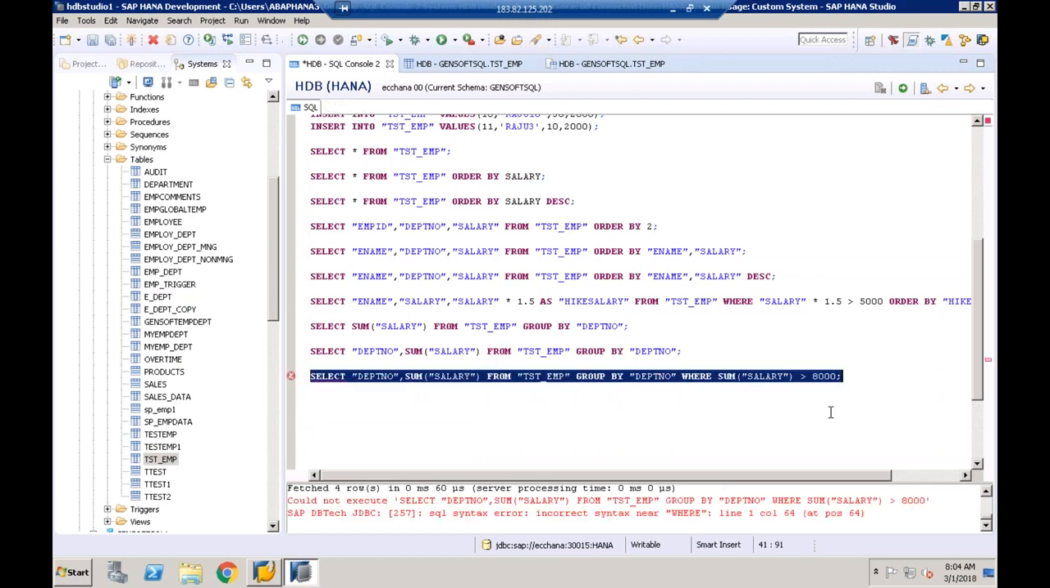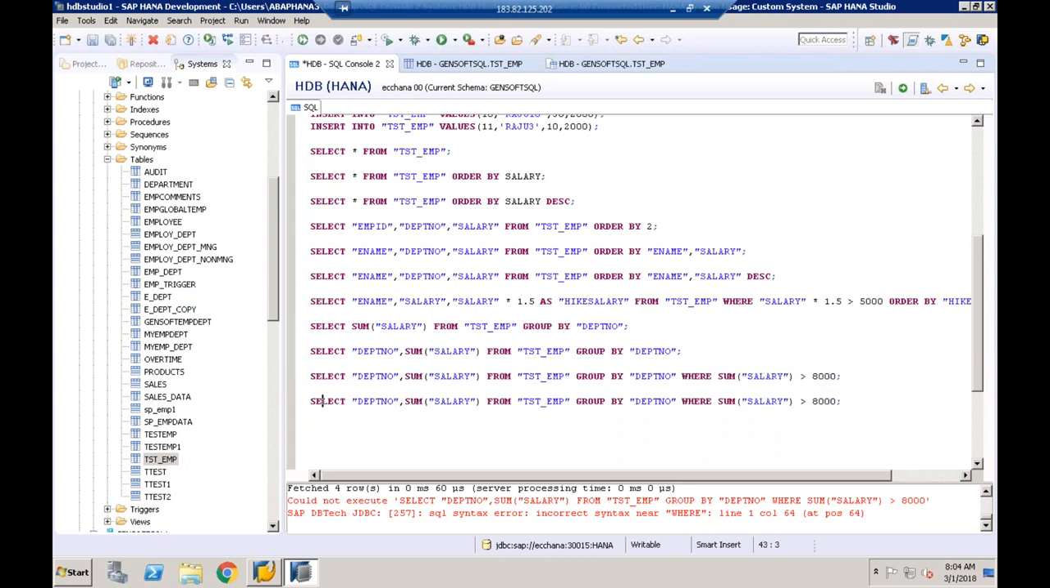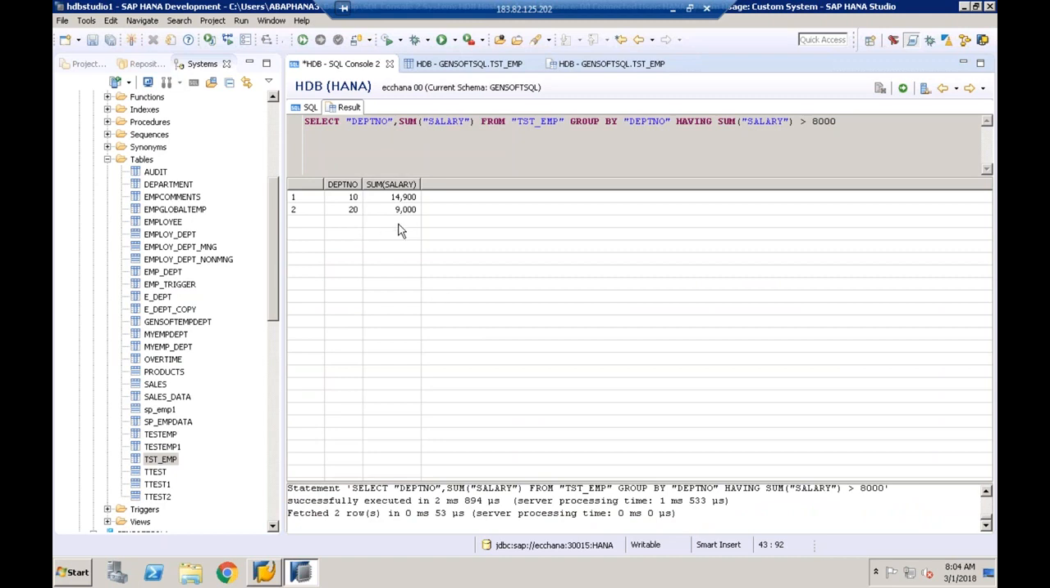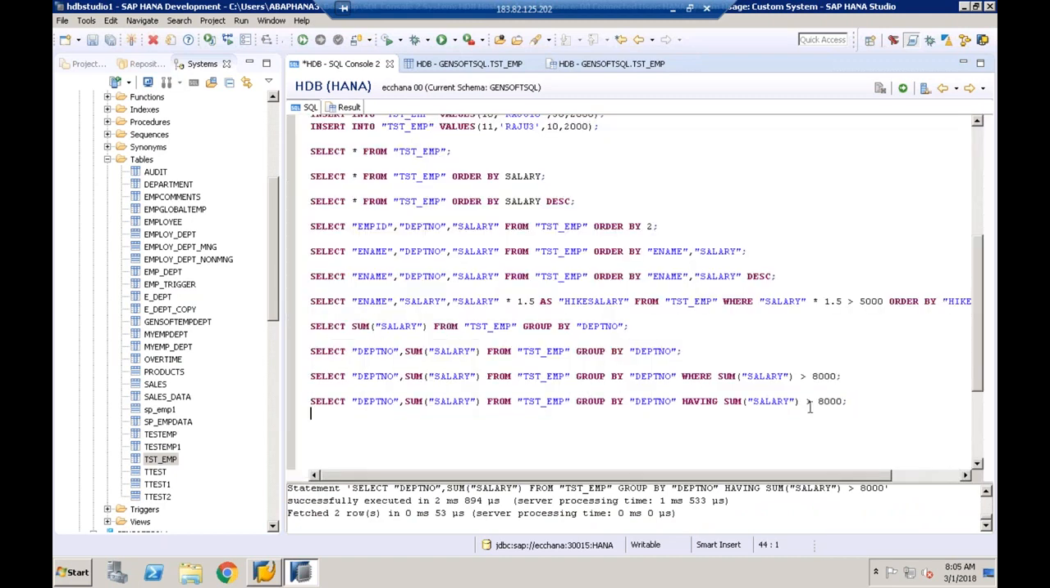good, I got an error. Incorrect syntax near where clause. So I cannot use the where clause with aggregate functions. This will give me an error. So what is the change I'll do here? Select department number, sum of salaries, so and so, group by department number. Instead of the where clause, I'll use the having clause. Remember, we cannot use aggregate functions in the where clause. So having clause now. When I execute, I got two records in ascending order. If you want descending order, as part of this, I can use the order by clause also.